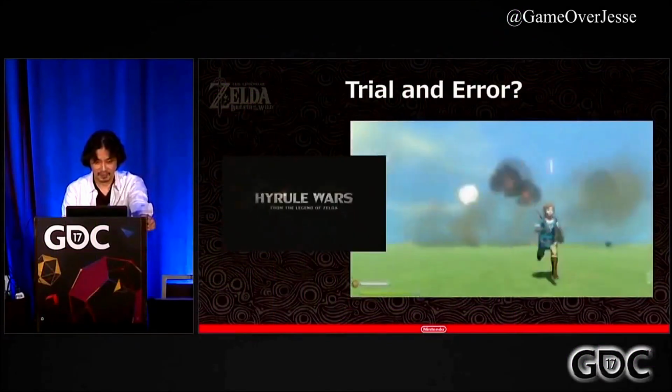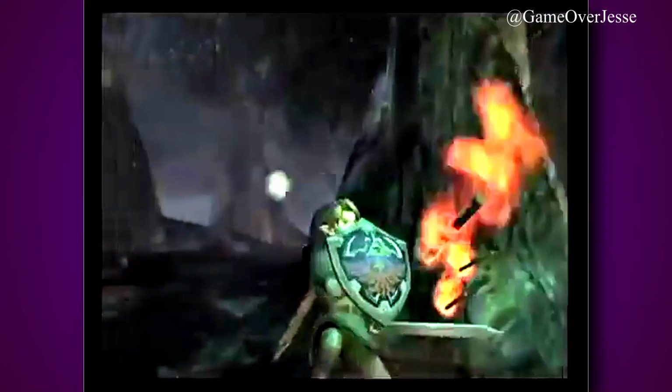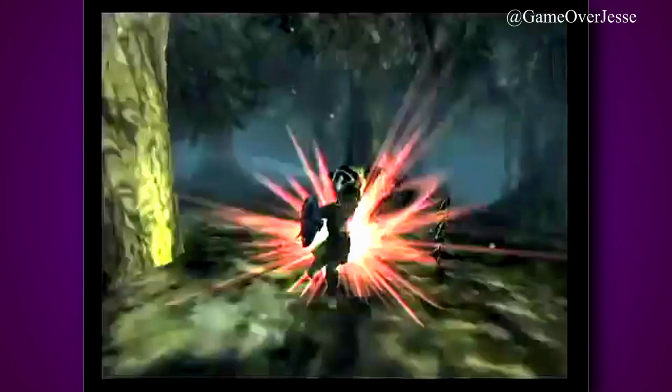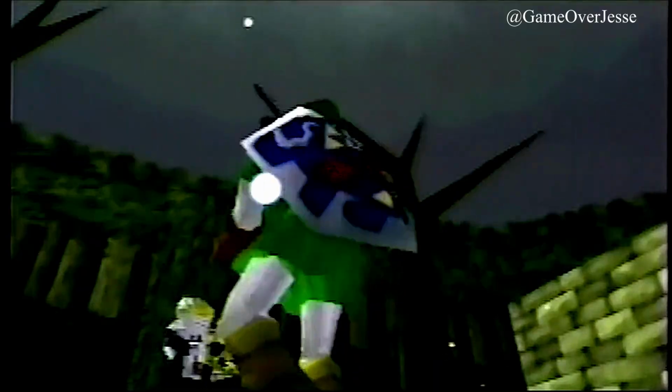Hello everyone and welcome. We're going to be covering a few pieces of different cut content, features, dungeons, bosses, items, and other concepts from each Zelda game. As you'll see, a lot of the games could have been completely different and nothing like the final version, while others only have very little that is known.